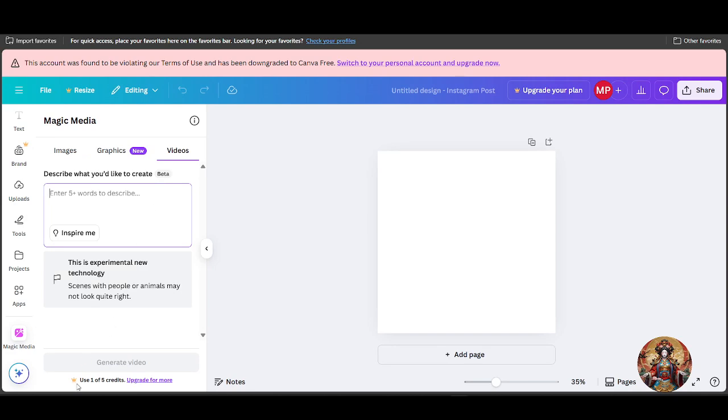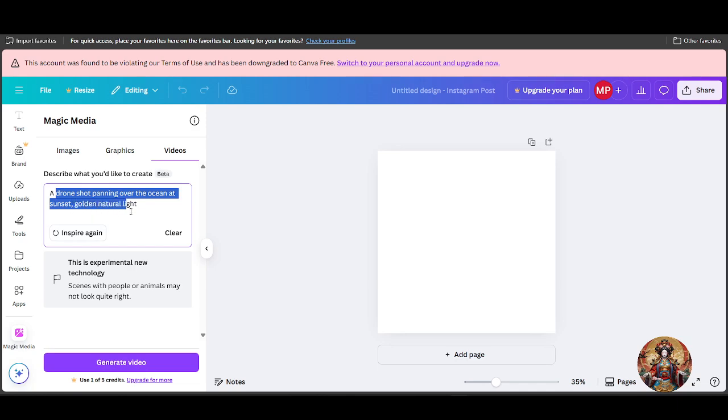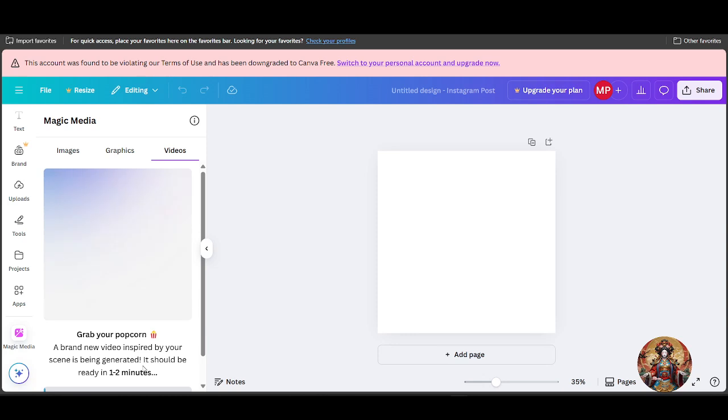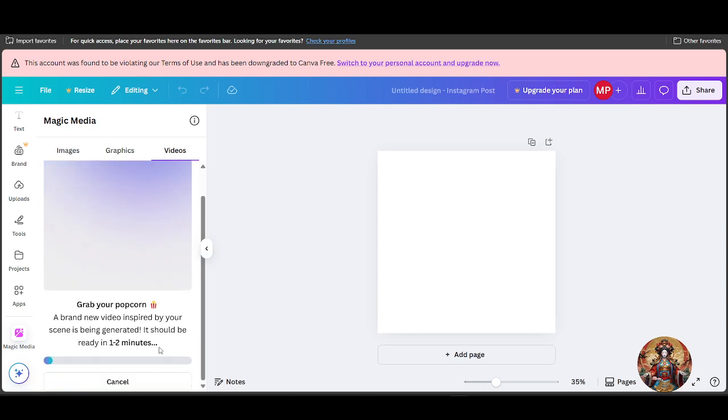So right now it is available in my different account, so we will create that. For example, you have to describe what you would like to create. So you can use ChatGPT to create a very detailed prompt, but what I will do, I will just click on the inspire me: a drone shot panning over the ocean at sunset, golden nature light. So this is an experimental new technology, so don't expect that it will create a great video. Just simply click on the generate video, so it will take 1 to 2 minutes.